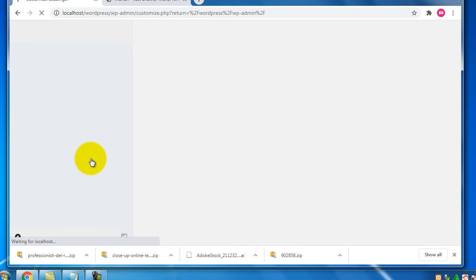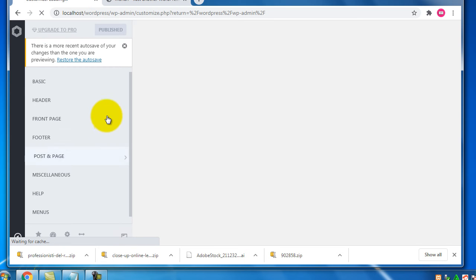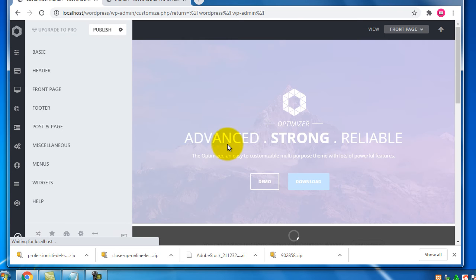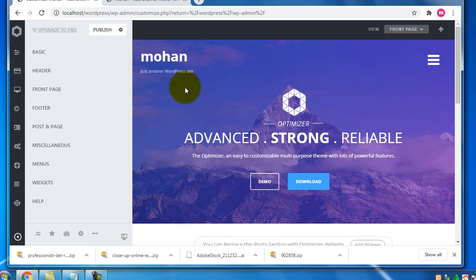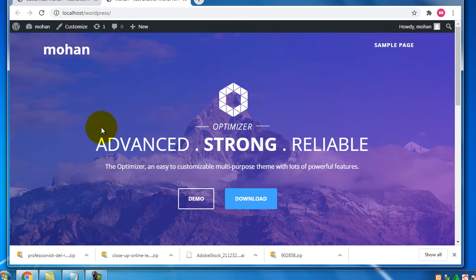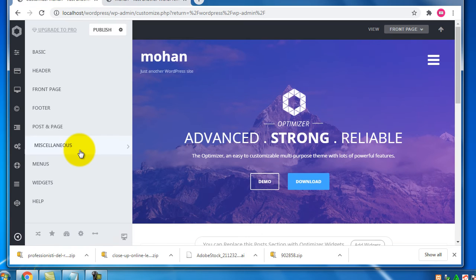After clicking Customize, you will find the customization options from here. On the left side you could find some options, and on the right side you can find a preview. Whenever you publish, it will be updated on the front end page. Just click on this dashboard. So see, this has a header section, front page section, footer section, and some other widgets and menu sections.